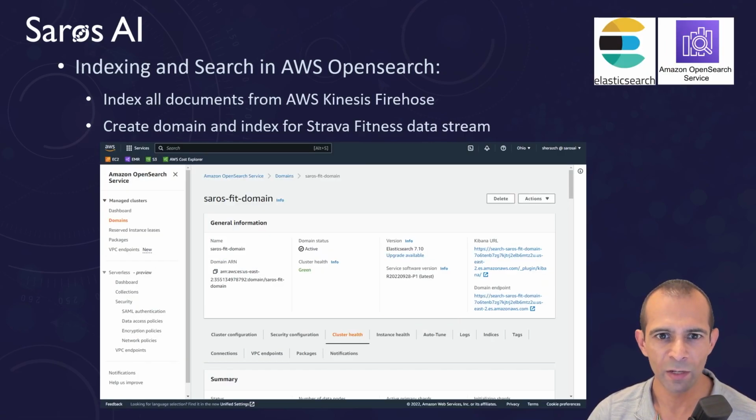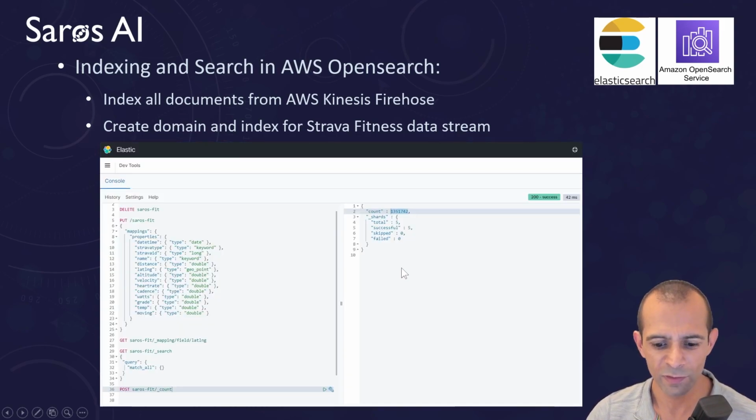In AWS Opensearch, I created a domain. This is the domain to which AWS Kinesis Firehose was sending all the data. And within the domain, I created an index. And you can see that this index has 1.35 million rows of data in it.